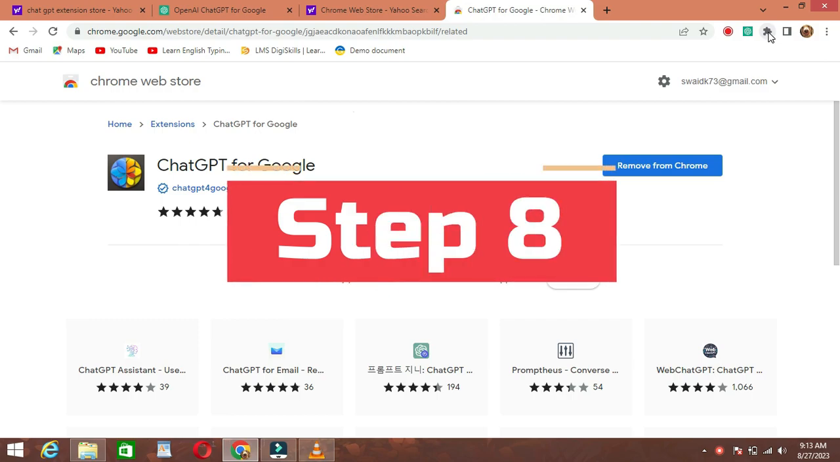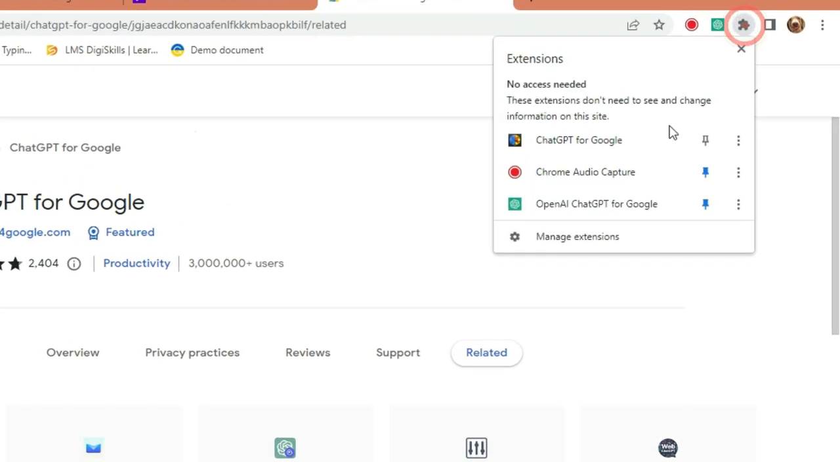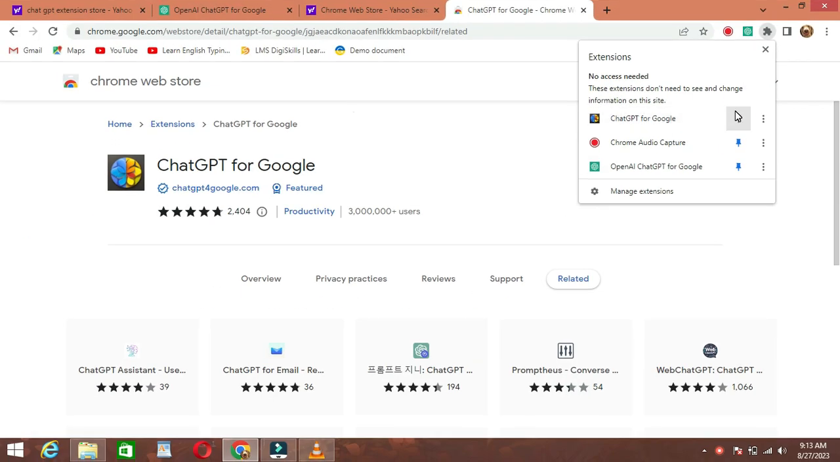Step 8. Open the extension. Once the installation is complete, you'll notice the Chatgpt icon among your browser extensions. It will likely appear at the top right corner of your browser. Click on it to open the extension.